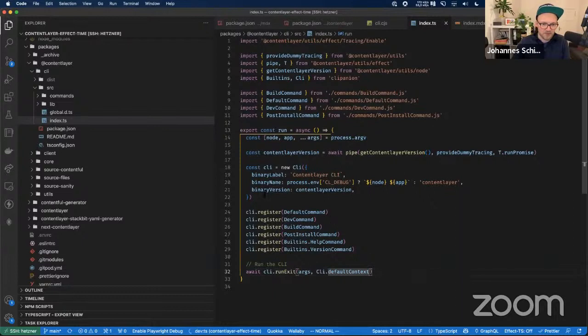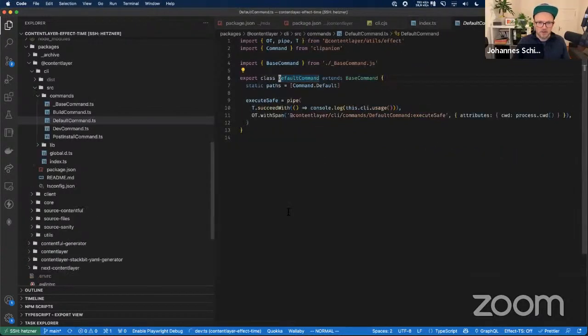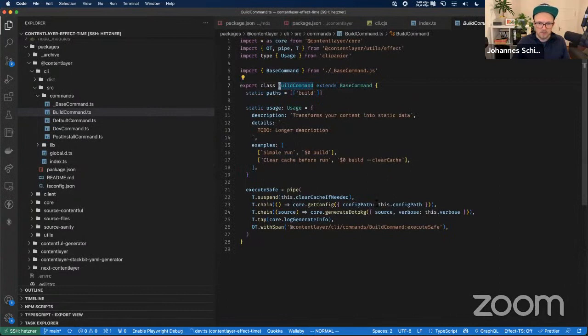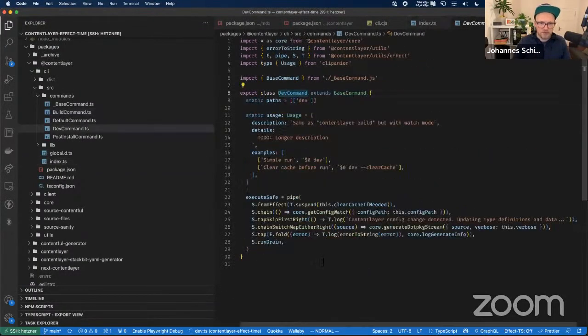And yeah, so we can take a quick look into the individual commands. The default command here is just printing the CLI usage. Then we have the build command, which runs the build. This is, I think, as far as we've seen it the last time, where execute save here. This is where we can already run an effect. Yeah, then we have the dev command. And yeah, that should probably be enough for today.